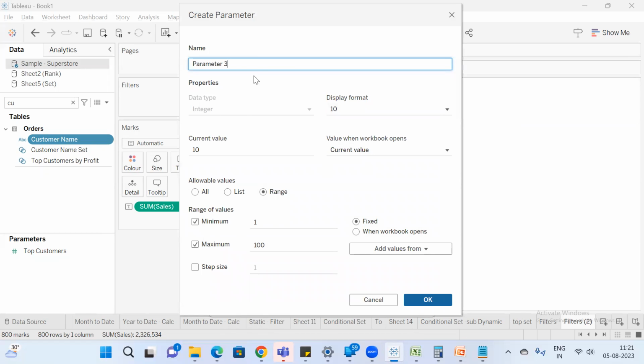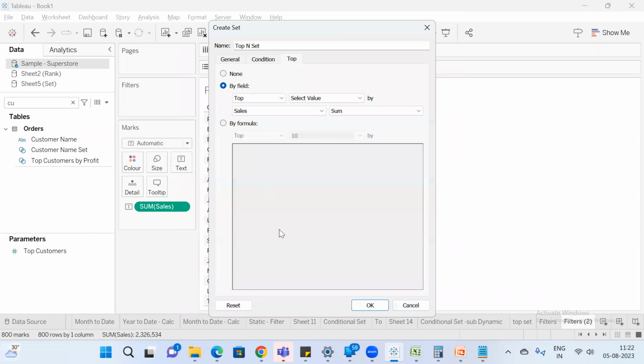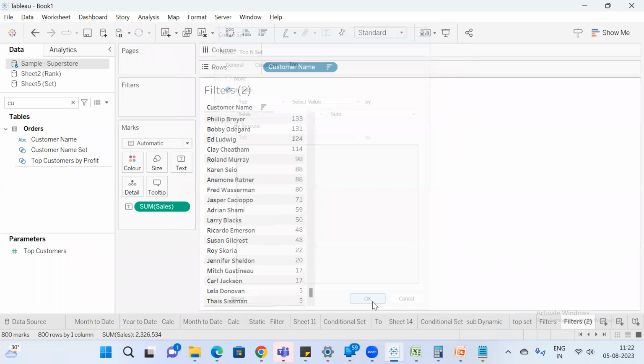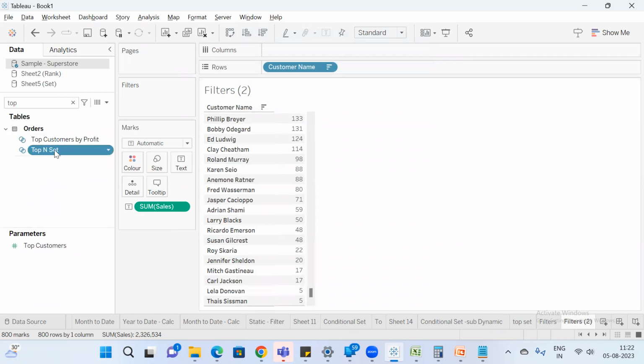An integer will be automatically selected. Select value starting from 1 to 100, and current value should be 5. Say okay. So create this top n set. If you use this top n set here, it will show you basically the top 5.